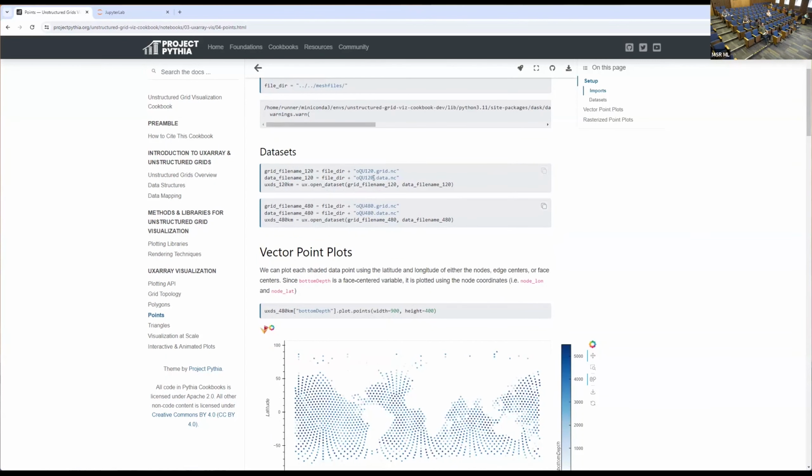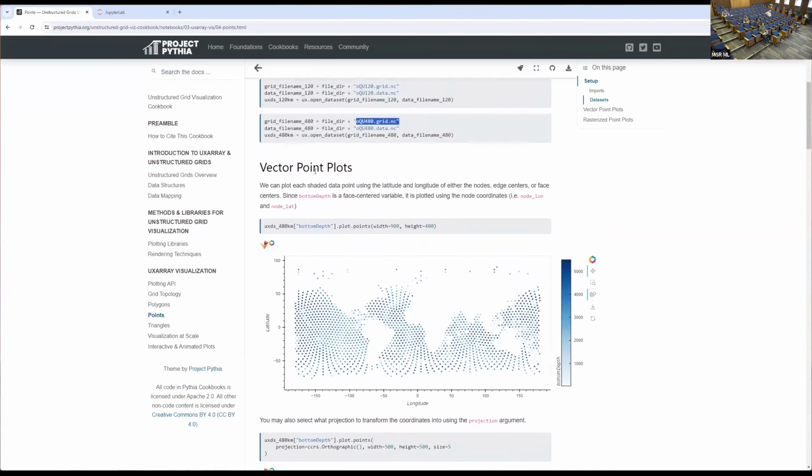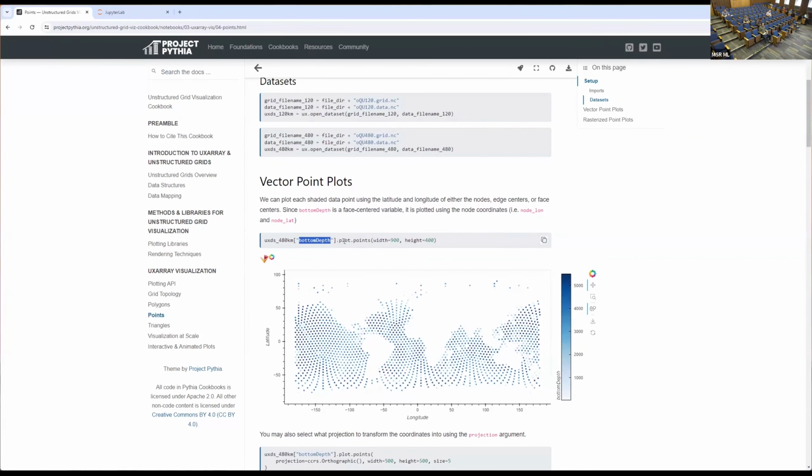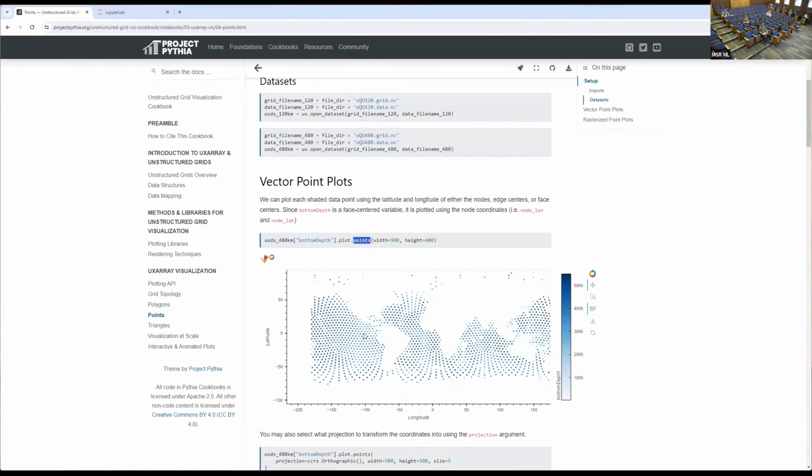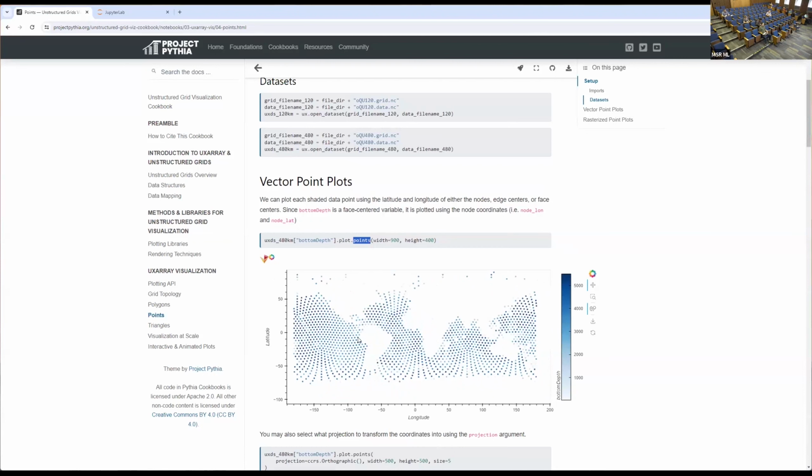We're using the data set with bottom depth, but here we have two different resolutions. We have 120 kilometers and 480 kilometers. So plotting each point, bottom depth plot dot points, we can see here it plots each of the points as the center of each face. So this is almost like a two-dimensional scatter plot if you think about it.